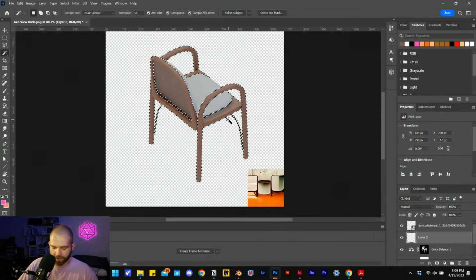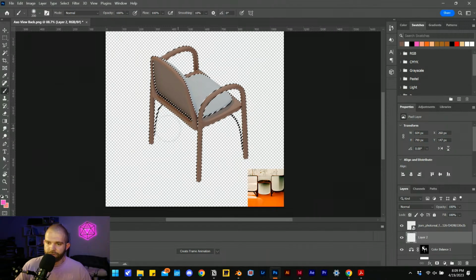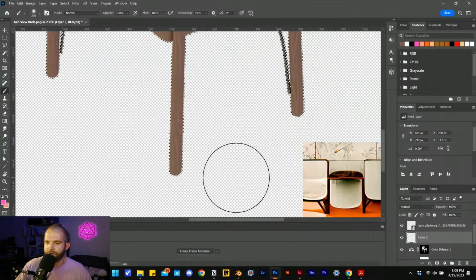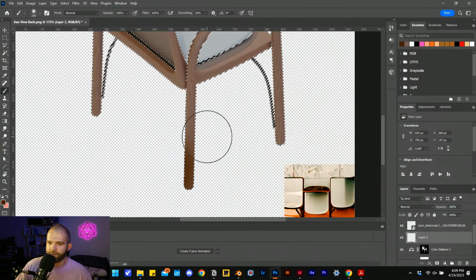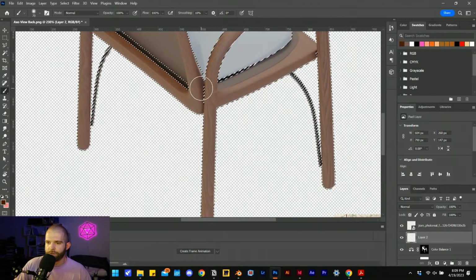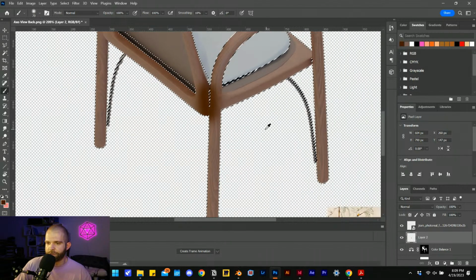And create a new layer, hit B for the brush tool. And with a soft brush, I can hold Alt and sample this darker wood tone, something that's more towards the middle. And I can kind of brush that in, maybe even shade it only in here, like the corners.